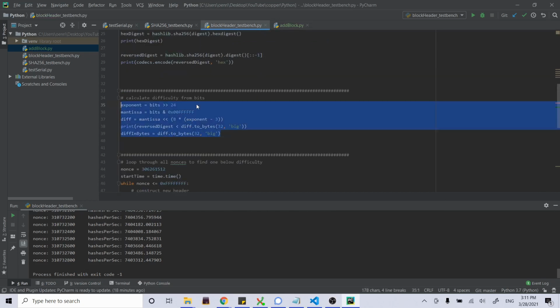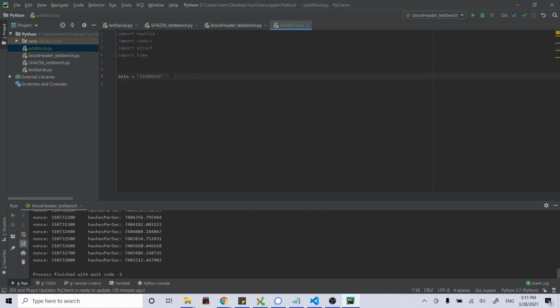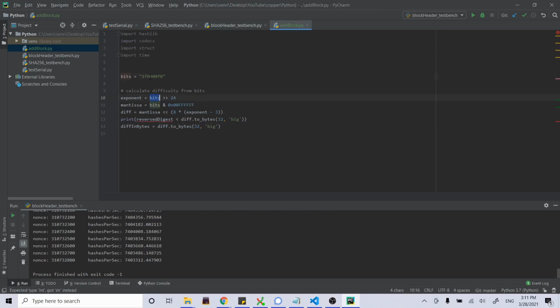So we worked that out in the last one, so I'm just going to go ahead and copy that exact same code from that script we worked out in the last episode. And I need to define bits not as a string, but I actually need to define it as a hexadecimal number. Okay, except I don't actually need this print. So what's the next step?